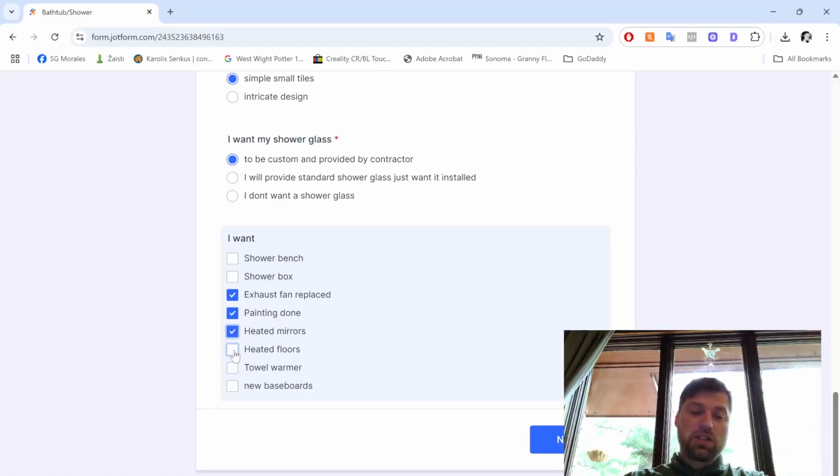Heated floors. It's expensive, but really nice. So let's say this is a master and we want to have heated floors. I would pick this option if it was my master. Towel warmer, it's nice to have, but I don't think it's very necessary. It's not an expensive upgrade. We also just need an extra outlet and the towel warmer itself is up to 500 bucks. So it's a nice upgrade, not spending a lot of money.